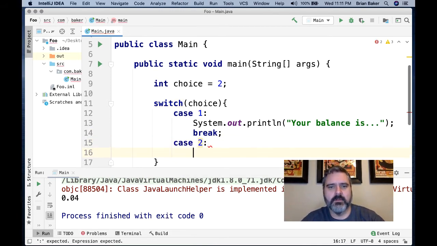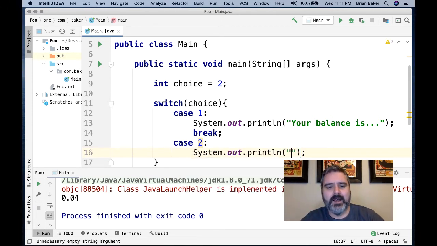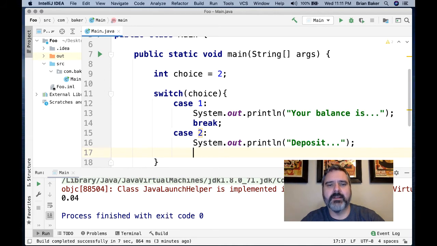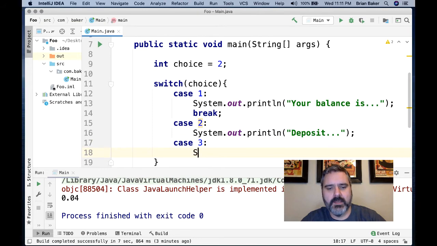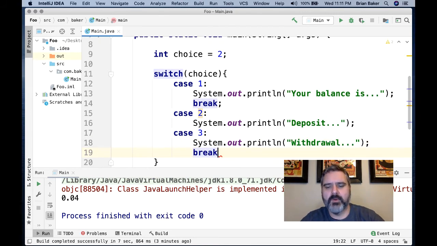Now it's going to try to do the indent for me because IntelliJ is very helpful, even though I'm trying to do it manually and it won't let me. You got to adjust these things the way you want. Deposit, and then break. In fact, here, I'm not going to do the break. I'm going to purposely ruin this. Case 3, S out, and this is going to be withdrawal. Sorry, I have to say withdrawal so that I remember how to spell it. This one I will remember the break.